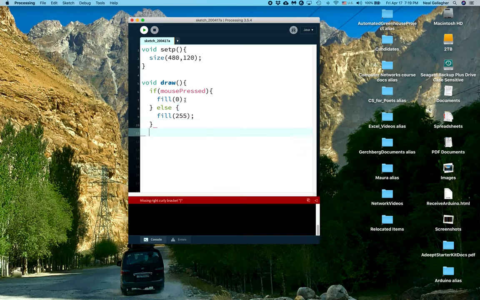Now I'm going to type ellipse, mouseX comma mouseY comma 80 comma 80, close paren, and then another semicolon, and now I'm going to close the curly bracket. Okay. I usually make a mistake even when I do this small amount of typing. Let's try running this and see what it does.